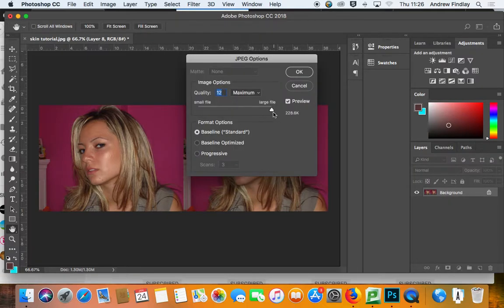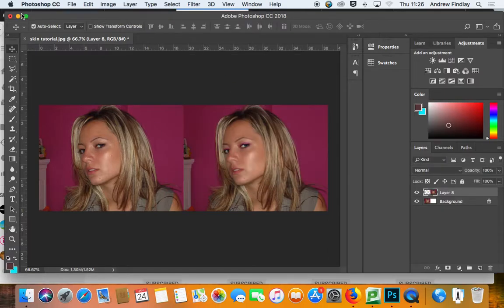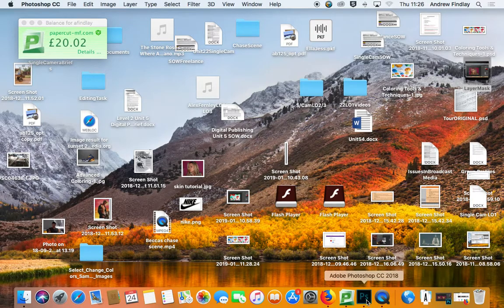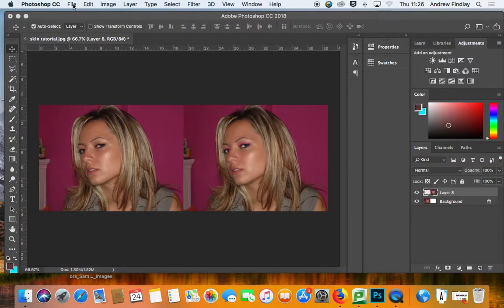We save, and again, we can lower the quality of that if we have to. If we're going to put it on the web, we could maybe put the quality to about 8. I find that works okay, and then we'll have saved that out nicely.